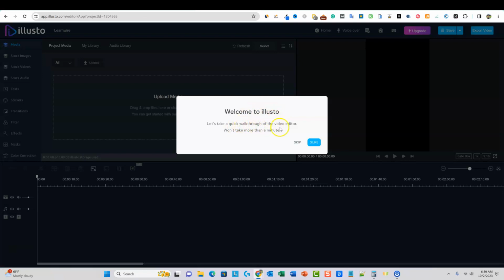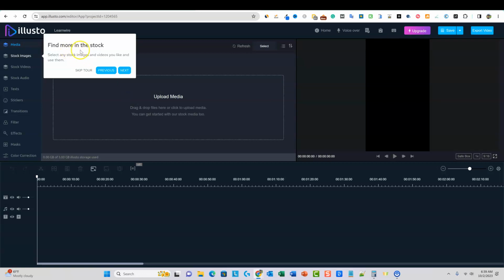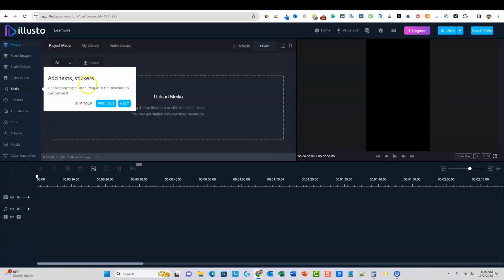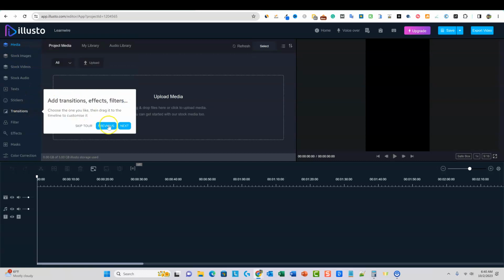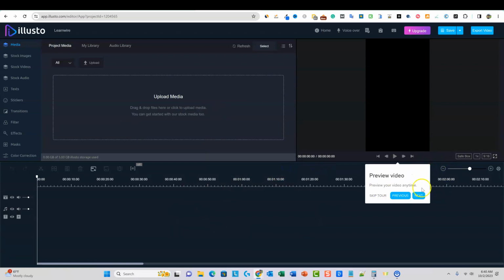Let's take a quick walkthrough of the video editor. Won't take more than a minute. Sure. Project media and media library. So right up here, all of your uploaded media is available. The media used in the project can be found in project media. Find more in stock. So select any stock images and videos you like and use them. Stock images makes complete sense. Add texts and stickers right there. Okay. Transitions. That's great. And effects and filters are going to be in there. Add them to the timeline right over here. So, if you're familiar with video editing, preview video right there, done.